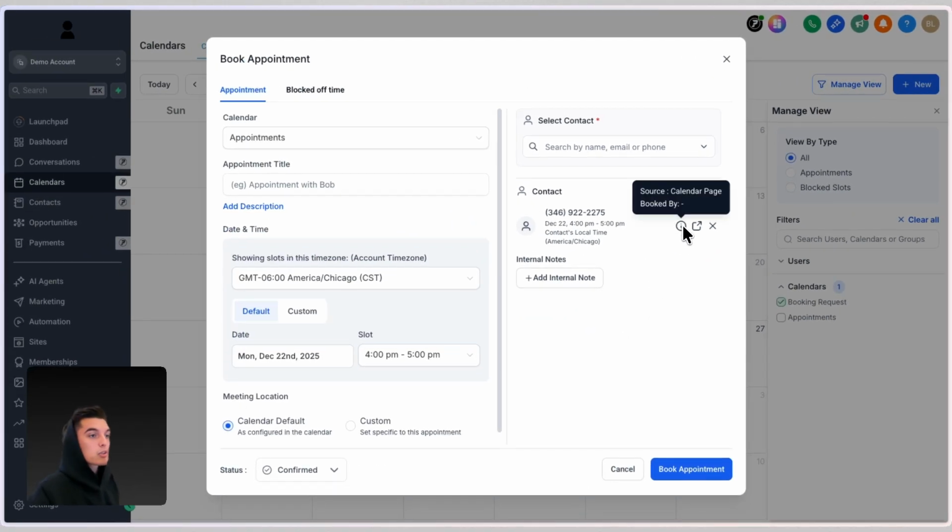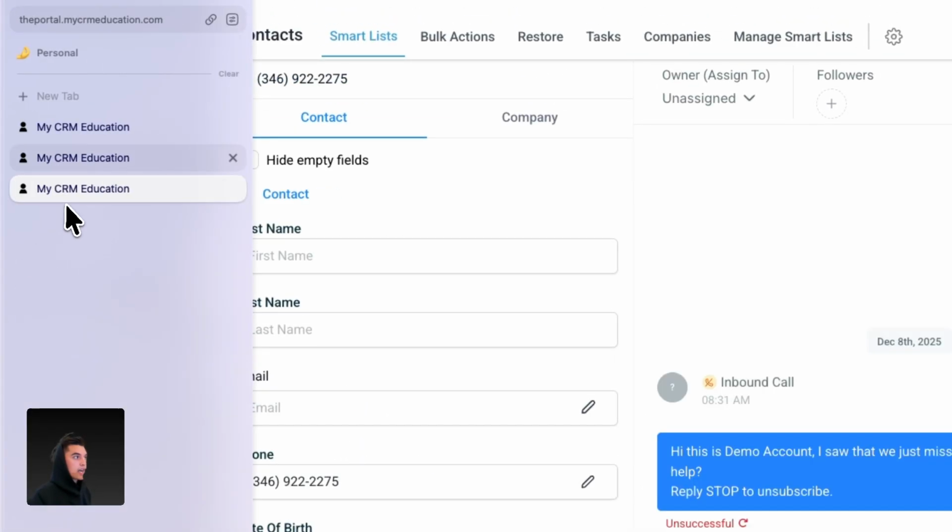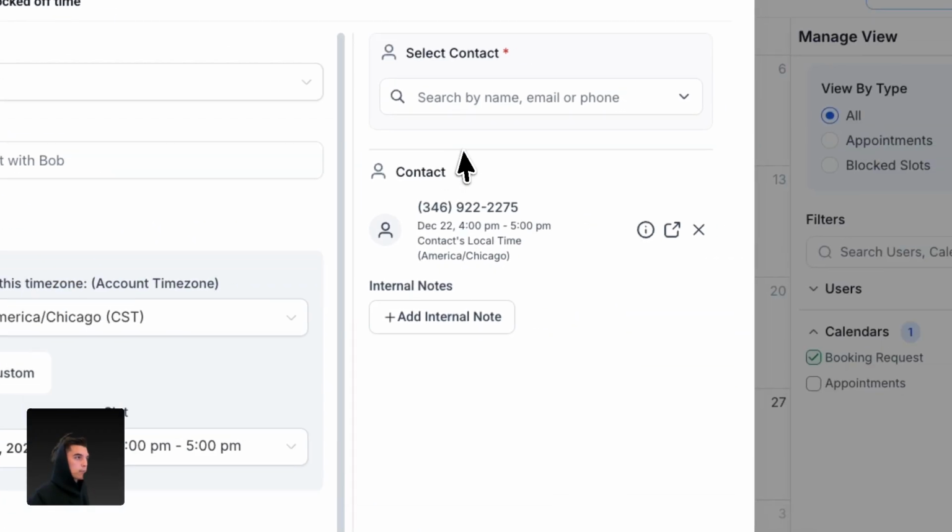If I want to go and double check who they are, I can either click on this little eye to see the source, and I can also click on this little jump button, and this will redirect me to that contact conversation in a new tab.